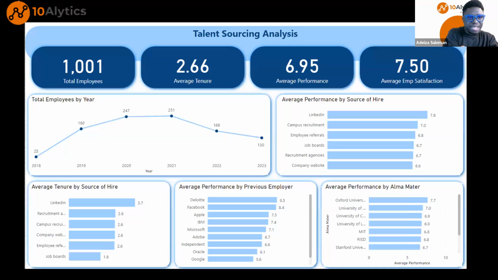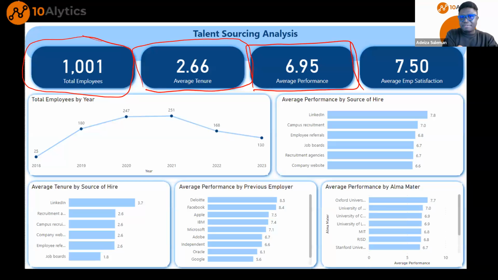Oh, I want to show my total employees, so I'm going to show it in the box here. Average tenure, I'll show it in a box. Average performance, another box. Average employee satisfaction, another box. So even if you have 6 boxes, you know how to reduce the sizes to fit 6 boxes at different places. You can put it at the left-hand side, you can put it at the top.